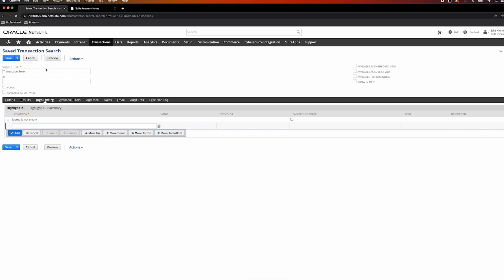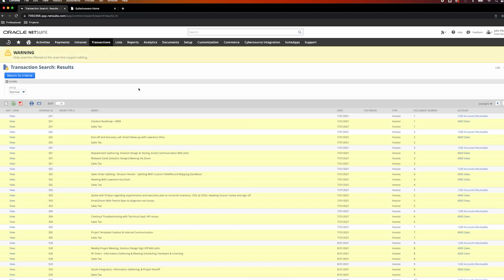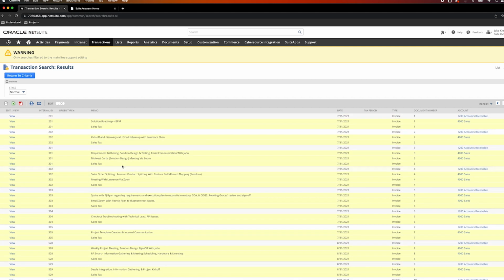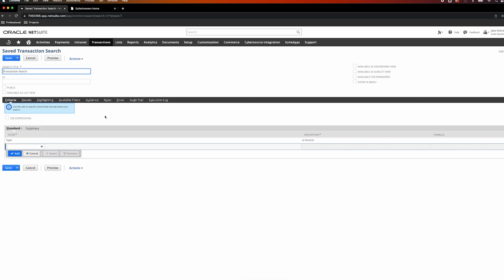I'm next going to select preview so I can see the results, and we're going to see any and all invoices that get returned that have a memo have been highlighted in yellow. We'll notice other invoice records that did not have a memo remain white and blank. So it's a really useful way to move through data and get the key aspects that you're looking for without having to prune in Excel or do other things.